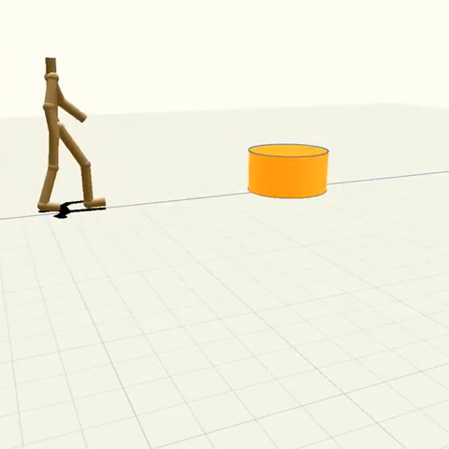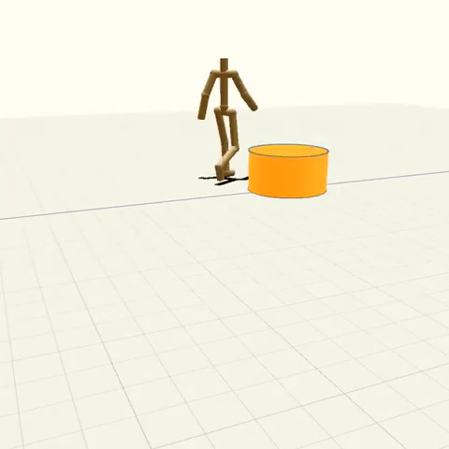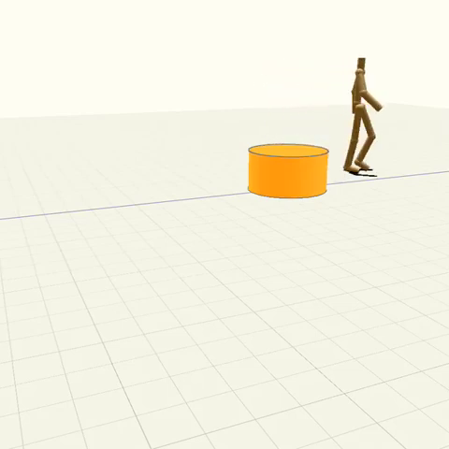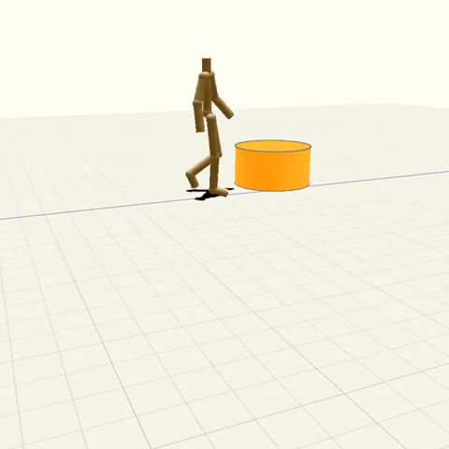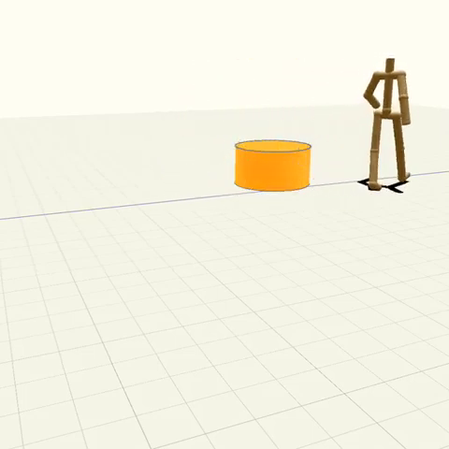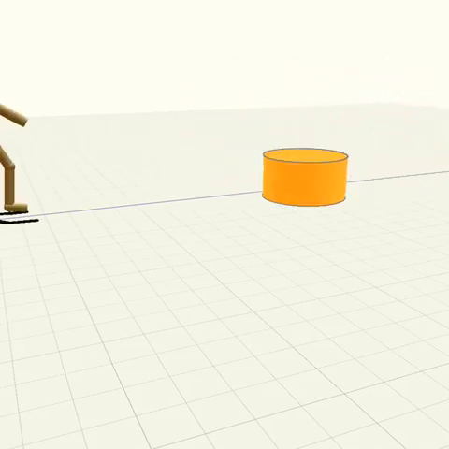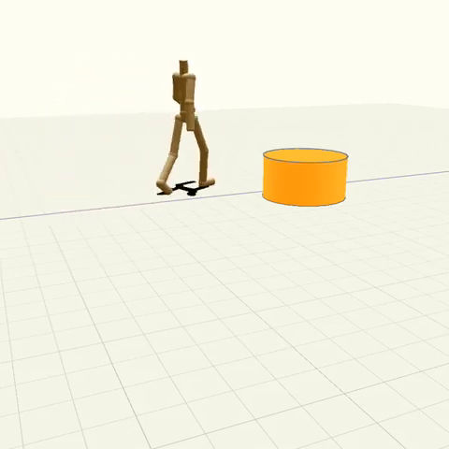We can also use our framework to avoid fixed obstacles. We increase the dimensionality of the state space to include the position of the object. The character avoids the obstacle with simple lookups into the value function. And in this case, the user is not controlling the character.